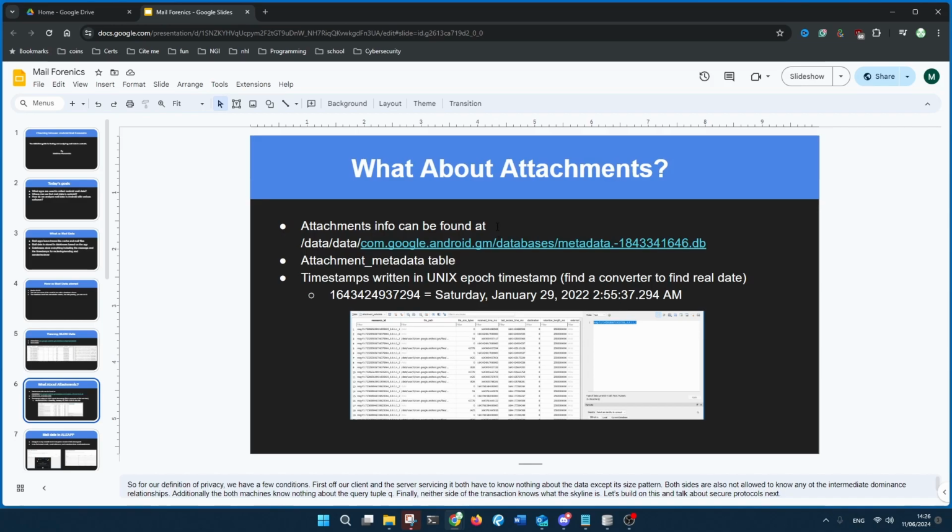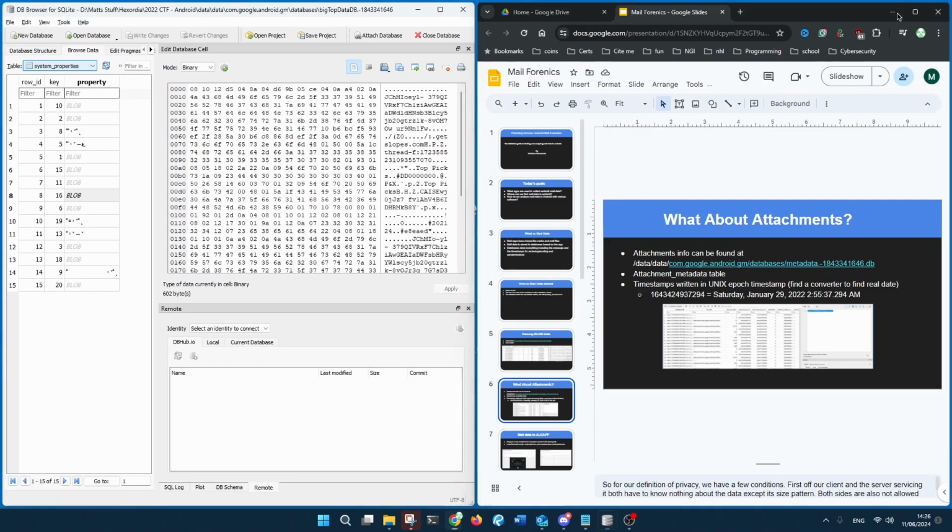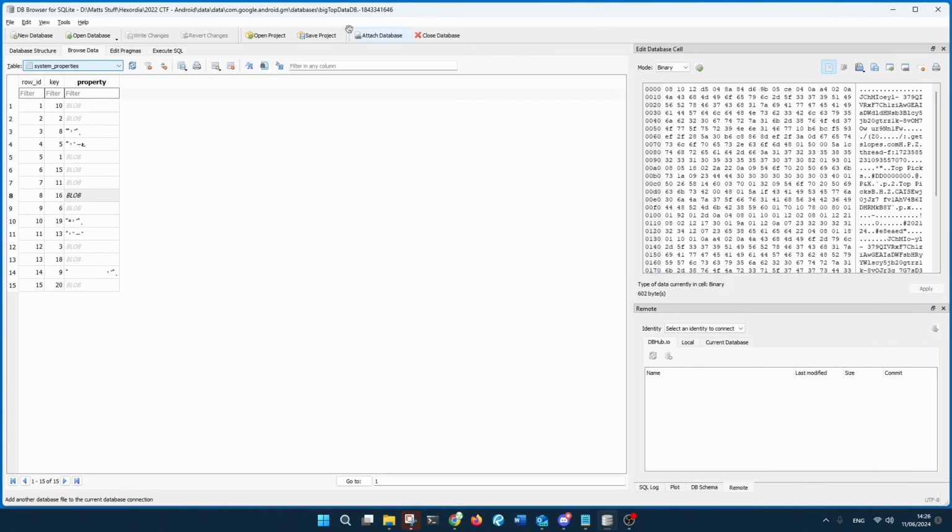And so what about attachments? Attachments are able to be found right here, which is the databases slash metadata.db. So I'll check that out for us right now. Metadata.